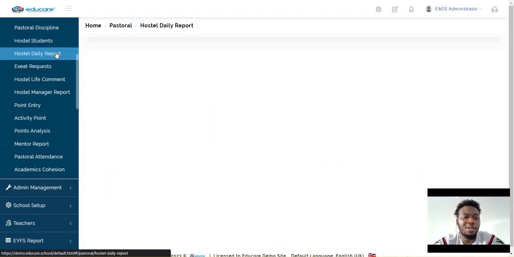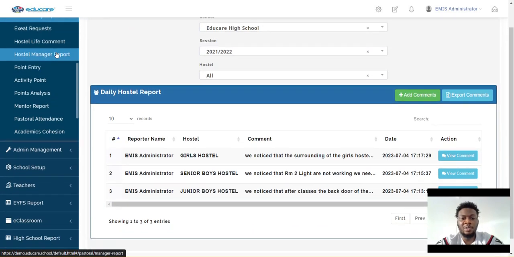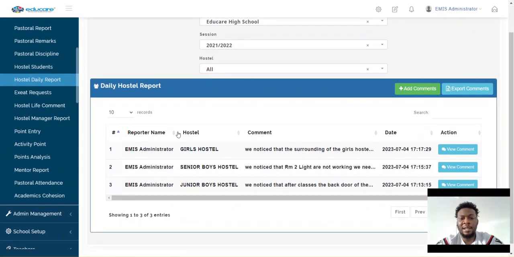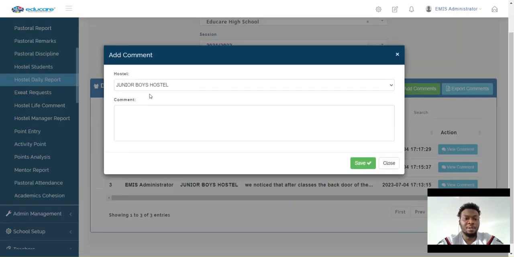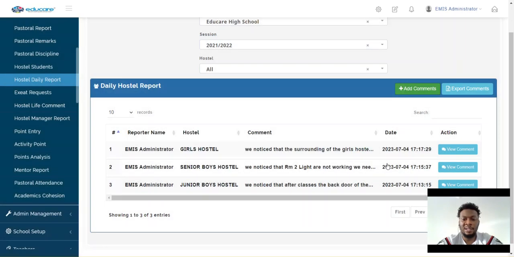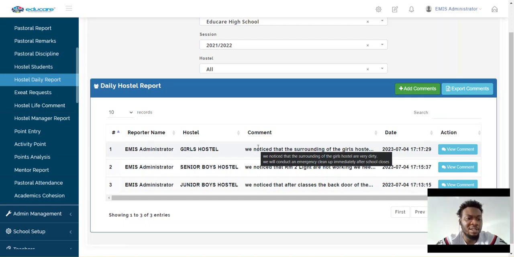And you also have hostel daily reports. So hostel daily report is where the head of the hostels come to give their daily reports about things that happen in the hostel. It can be about students or general maintenance in the hostel. So this is basically where they come to give their report on all of those things. So if you want to add a comment, they just click on add comments and type in their comments. Once they save, the date and the time is archived. So the head of pastoral just comes here to see all comments that have been entered by different hostel managers.